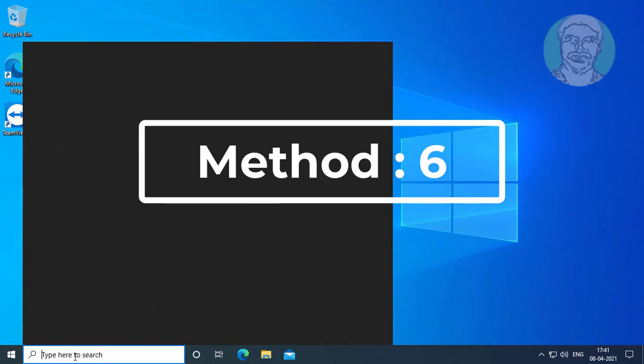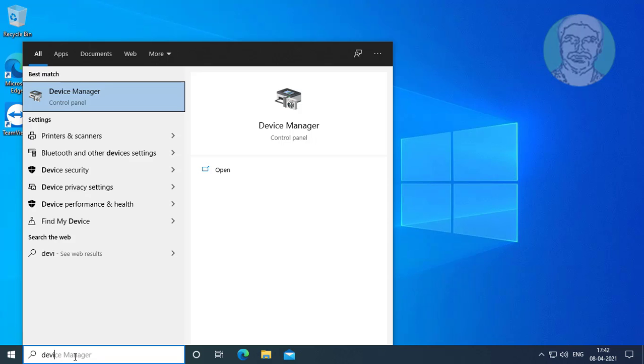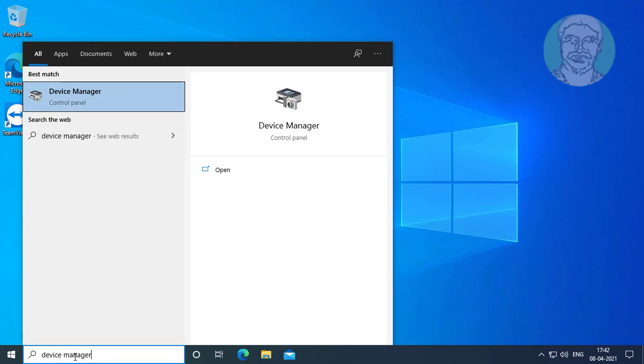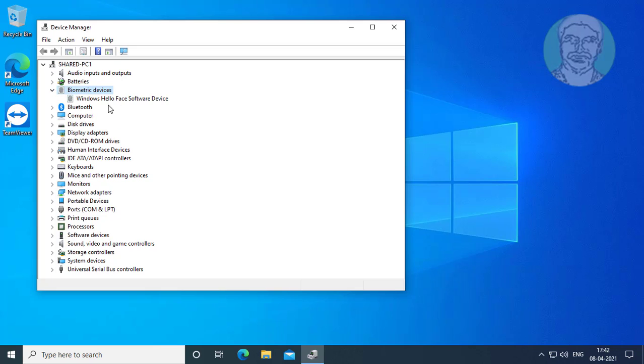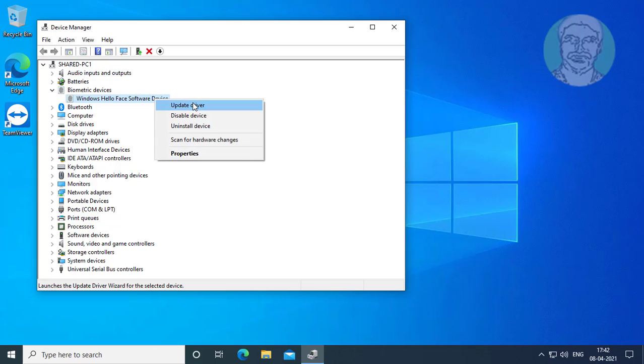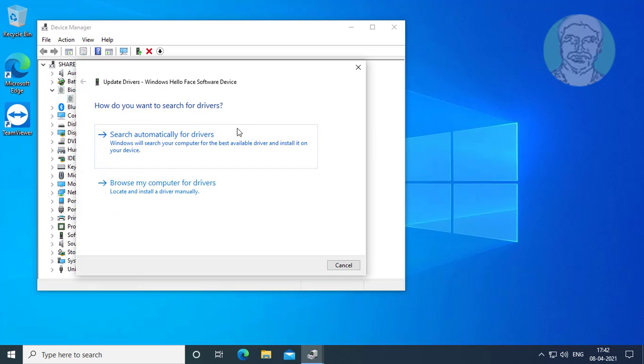Sixth method is type Device Manager in Windows search bar. Click Device Manager. Click and expand Biometric Devices. Right-click Biometric Device, click Update Driver.